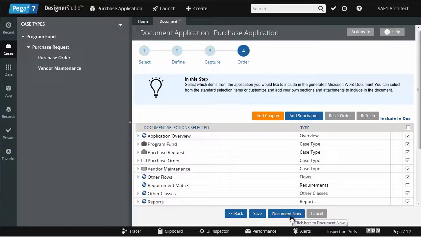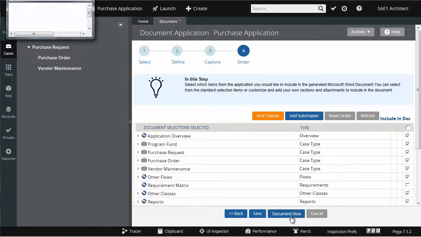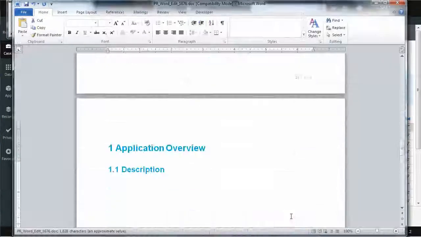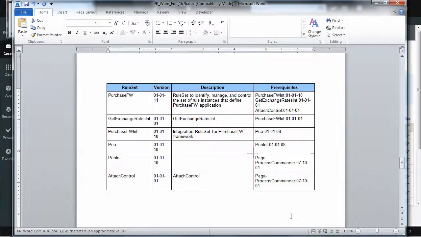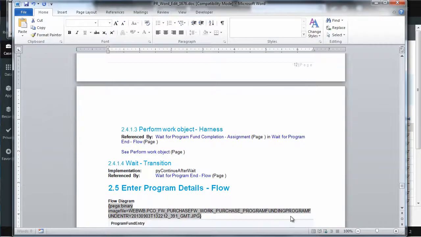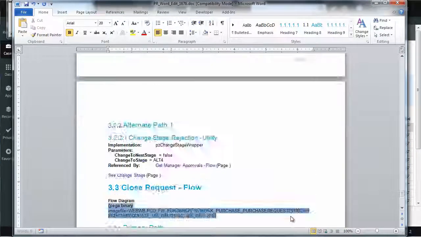Now that we have completed the configuration steps in the wizard, we can generate our application document. The document wizard creates a new Microsoft Word document and adds the appropriate content from our application. When the wizard completes, we can save the document and distribute it as we wish.